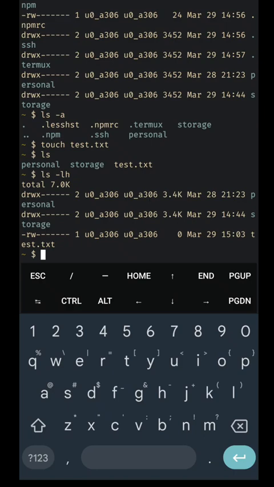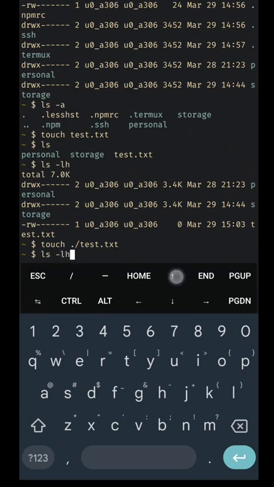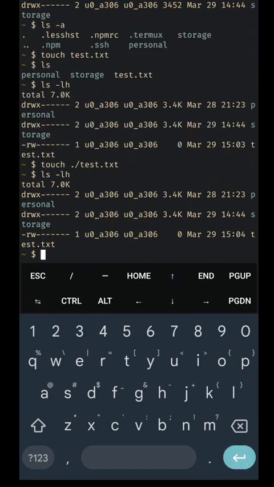Okay. So what happens if we run touch test.txt again? Another way of saying this is touch ./test.txt. Okay. What's going to happen? Well, let's list those again. And you can see the timestamp changed to the next minute. That just means that we updated the timestamp. So if a file does not exist, the touch command will create it. If it already exists, the touch command is literally going to do nothing other than update the timestamp.